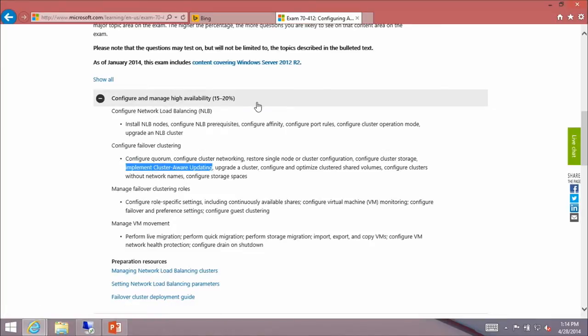Cluster-aware updating, which is to say you don't want all of your nodes to be taken offline at one time to do an update, to install a patch, because you lose the service. And the whole point of having a cluster is not to lose the service. Upgrading a cluster, configuring and optimizing clustered shared volumes.